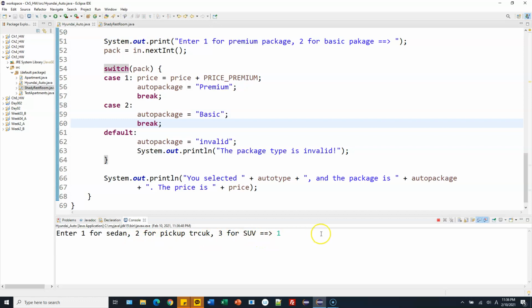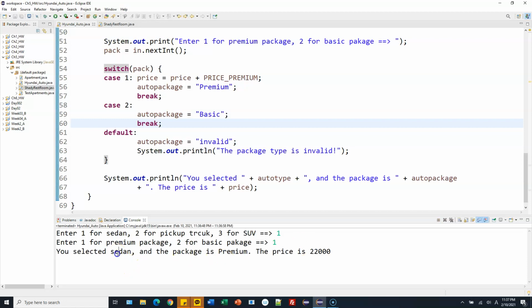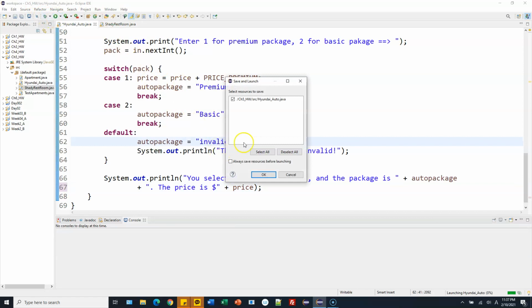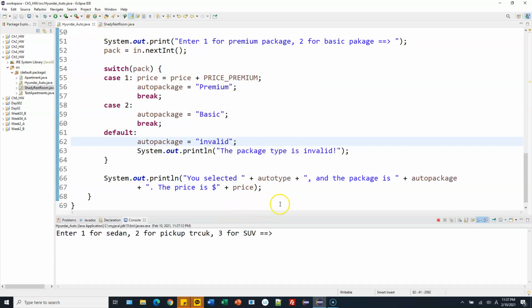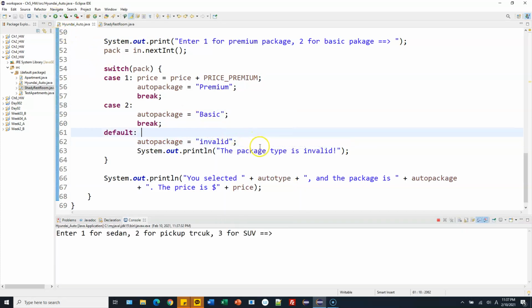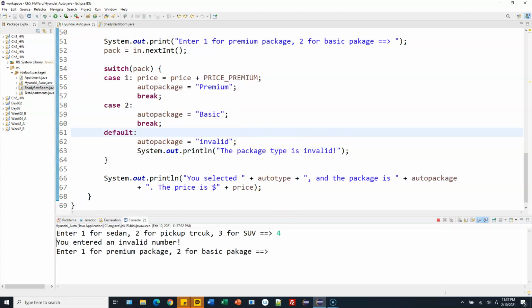So enter, go sedan, and then package, let's put the premium. Then you select the sedan, premium, the price is 20,000 plus 2,000, so this is correct. Alright, so let's put a dollar sign here. Okay, let's try more examples. Let's type this time 2, not this one, here, 2. It's a sedan and then basic 2, then it should be 25,000, right? Okay, let's try more. Let's select the wrong number. Okay, let's try 4 here.